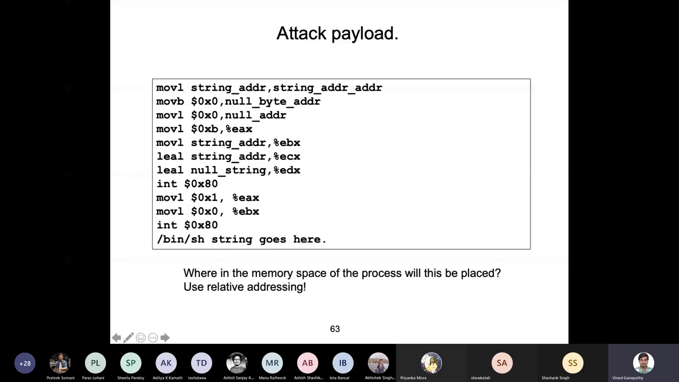Obviously, now you're the attacker. You have to somehow put the /bin/sh string, the value /bin/sh, somewhere into the program's memory. Where do you put it? Well, you put it into this buffer, right? So you write down the bytes corresponding to the /bin/sh somewhere in this string, and then you put it over there.